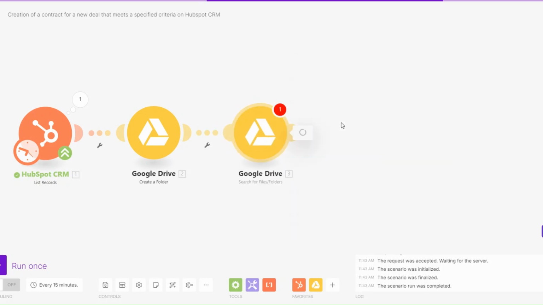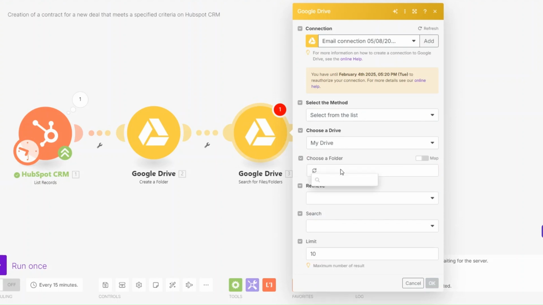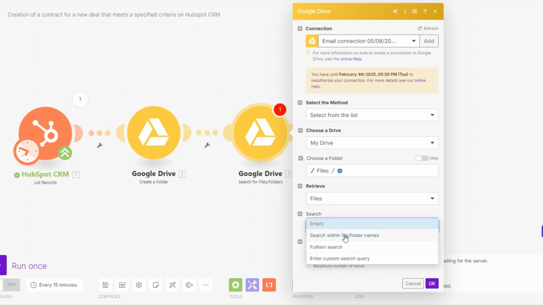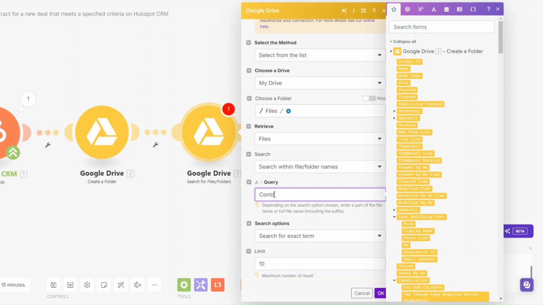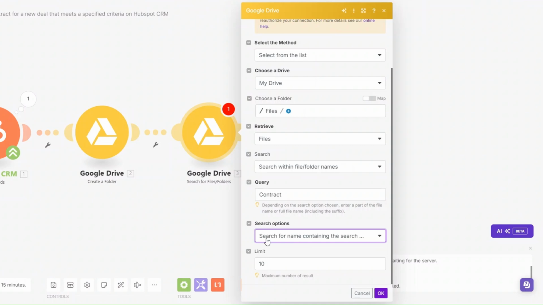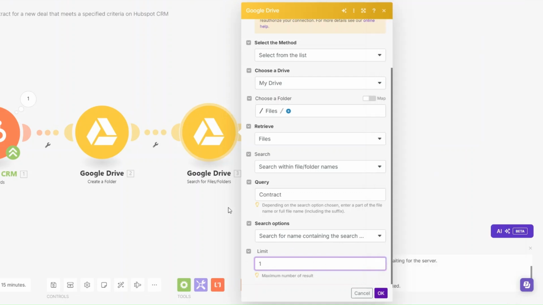So here I'll search for files or folders, and then I'll choose our folder, which is files. I will retrieve a file, and then for the search, I'll choose to search within file or folder names. Here you can see it's asking us to add a query. I'm just going to add contract as our query. And then here I'll search for name containing the search term, and the limit you can reduce to 1 instead of 10, and then click on OK.